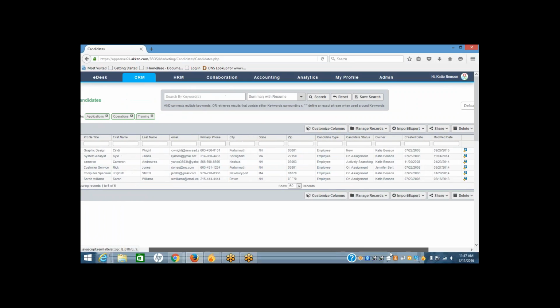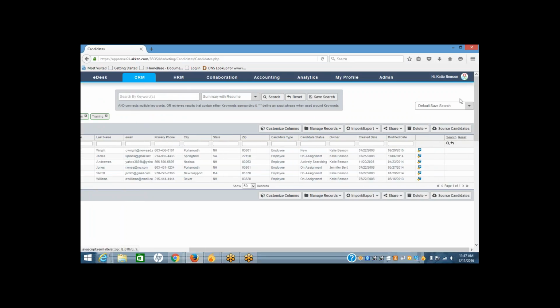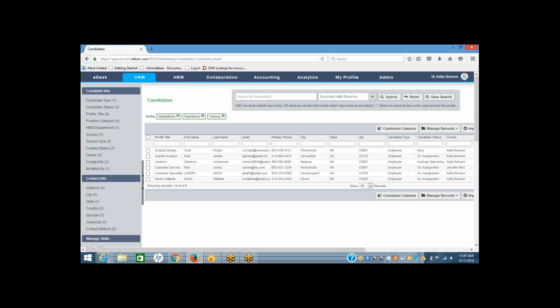So I now have a saved search that I can view over here. I can set a default. I can view by one specific one that we've entered. But it allows for much easier access to the data that you already have in your system.